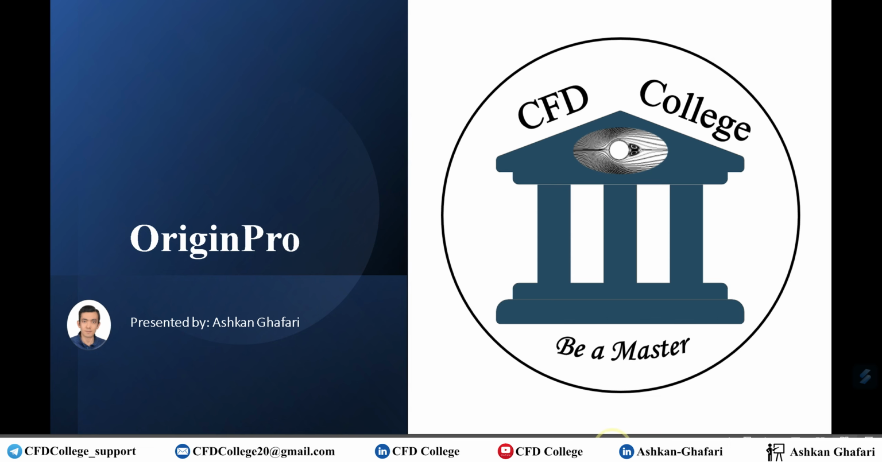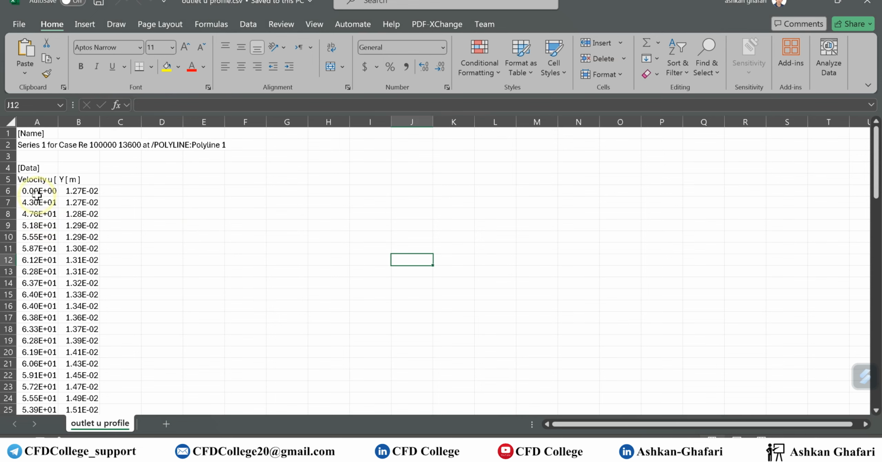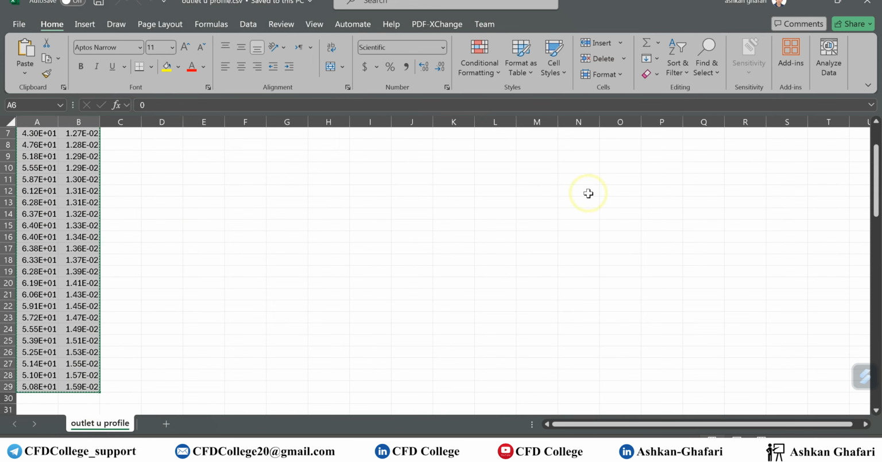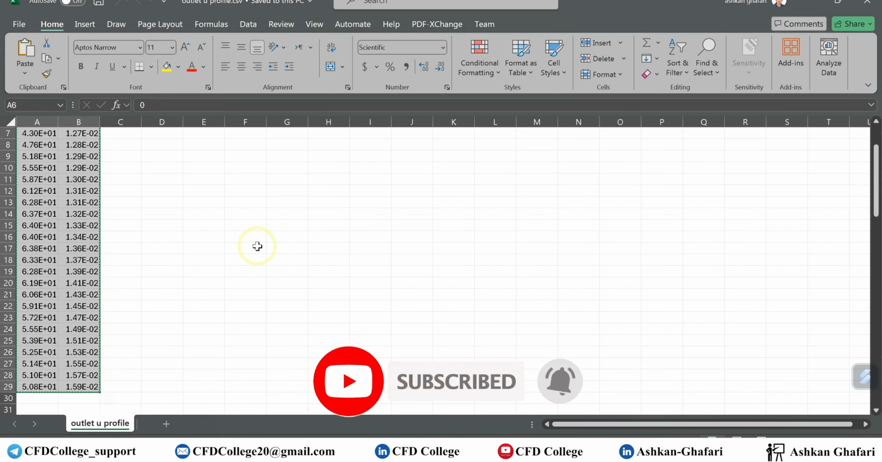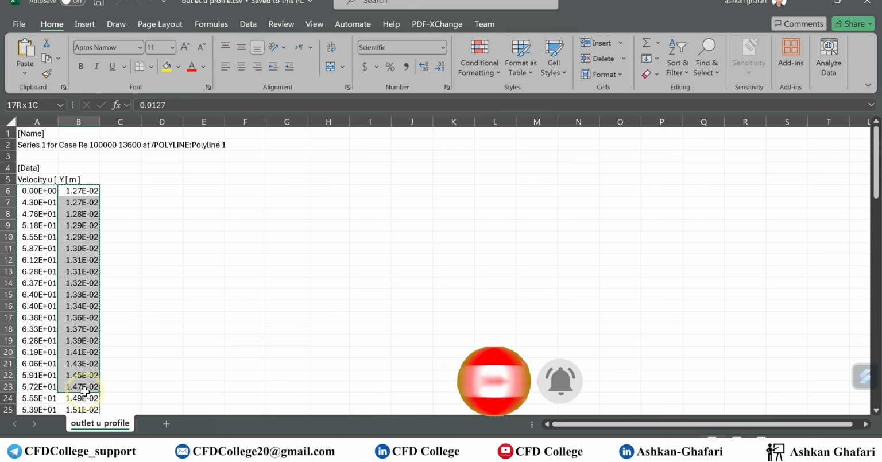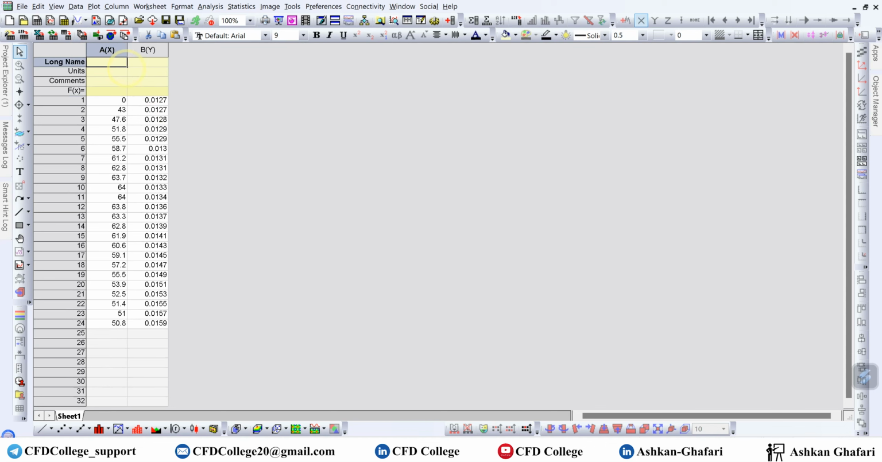Okay, let's jump to Origin Pro. Now you can work with it and you know how you should import the data. This is my data. For example, I have velocity distribution. Let me check. No, this is velocity and this is y. Okay, so this is velocity and this is y. Unit is meters per second and meters. This is one set of data.